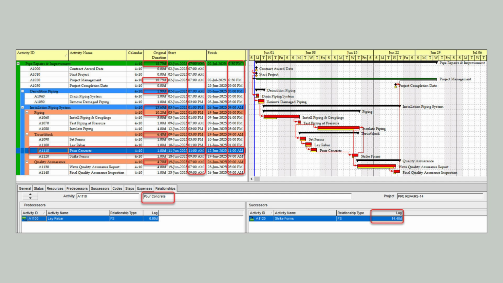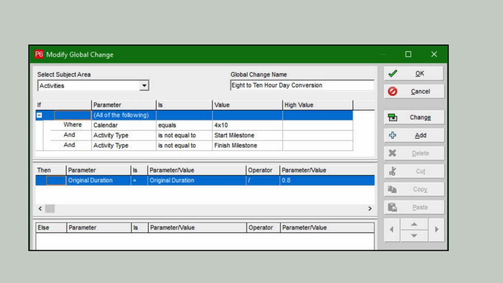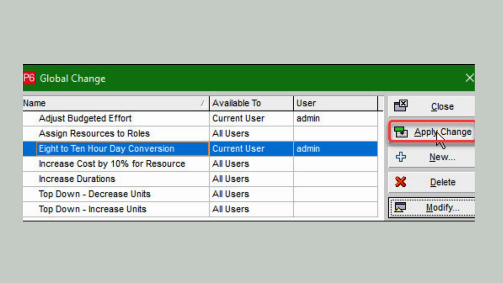The global change routine to convert the original durations is as follows. The above routine divides all 4x10 calendar tasks except milestones by 0.8. We click Apply Change to run the global change routine on our scheduled tasks. This is a report on the proposed changes.